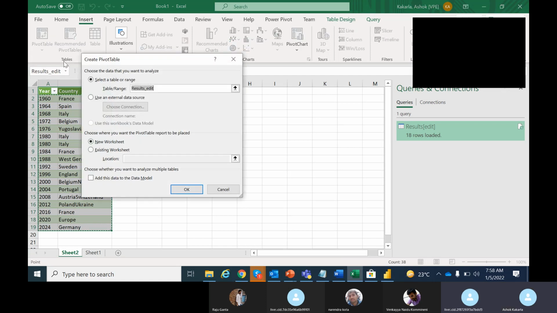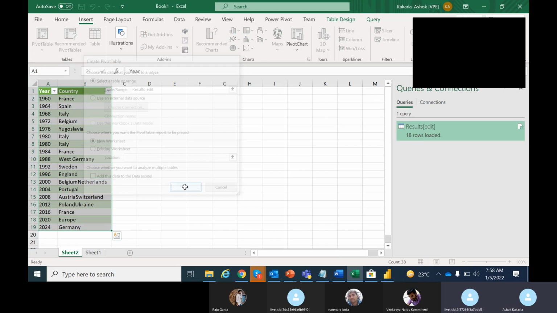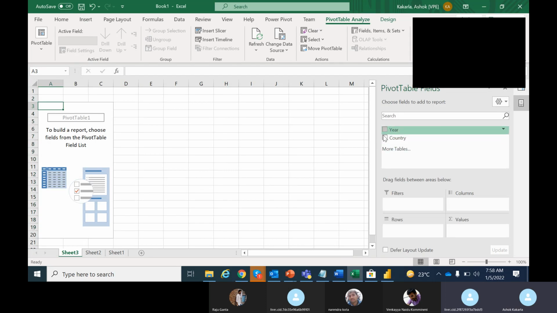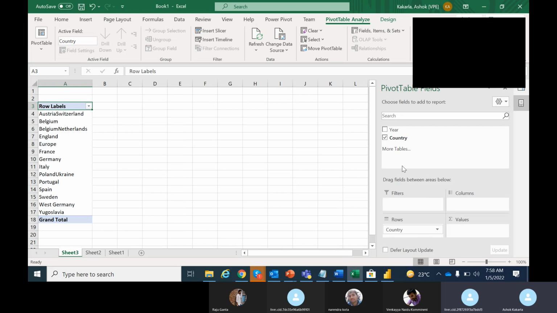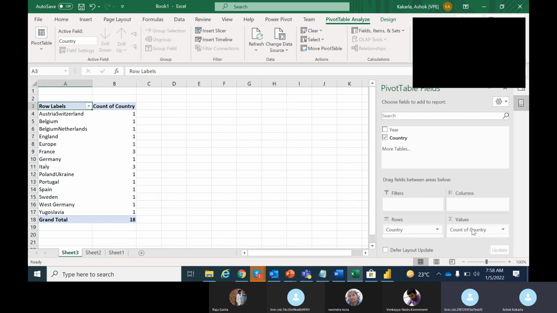As soon as you click on the pivot table, it will go to another page. Now it will give you the data. So now I would want to analyze the data. Country as columns, or you can keep it as rows, and then year and count of country. Let me go to the count of country.